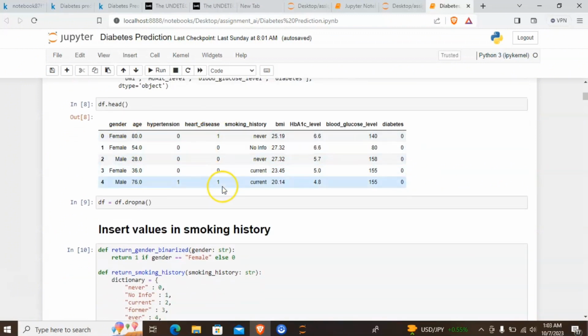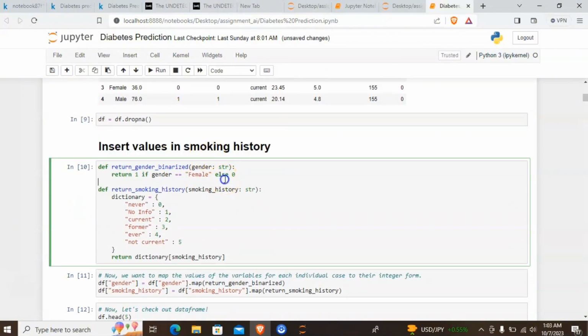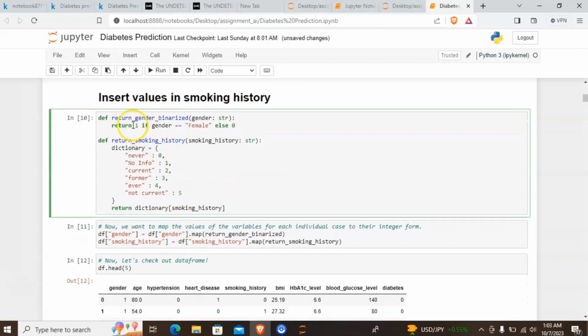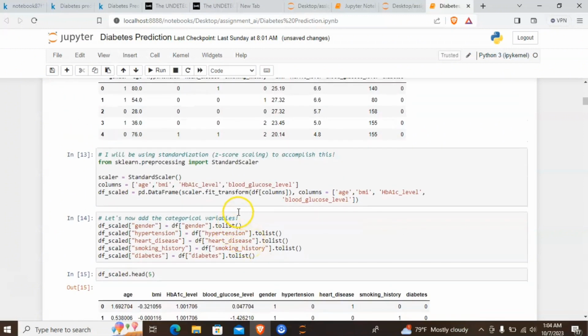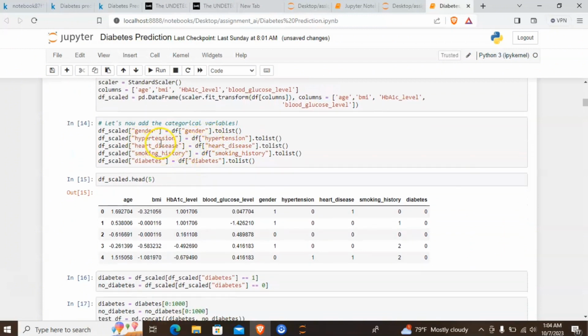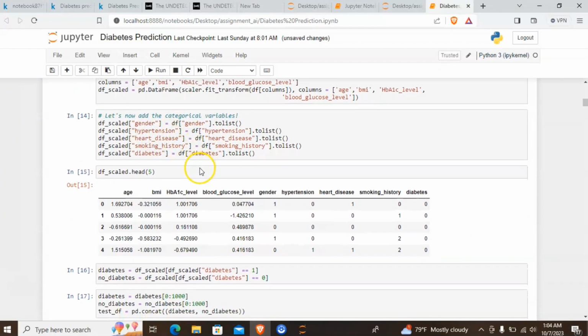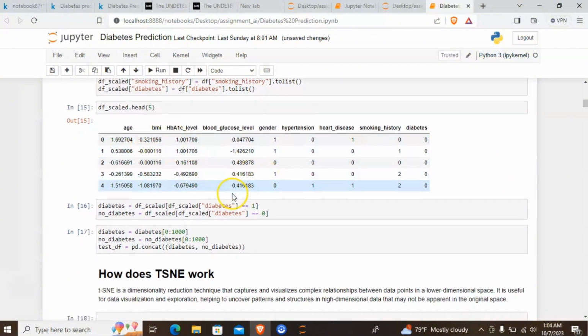Now here we can see the data, and here we inserted the smoking history values such as never, no info, current, former, ever, and not current. Here is the data which I haven't inserted before, and this is the standard chart, and this is the category aid in diabetes prediction, and this is the diabetes data.